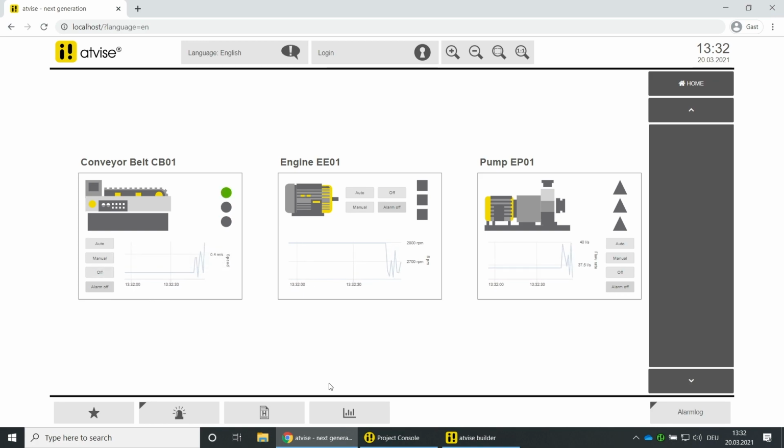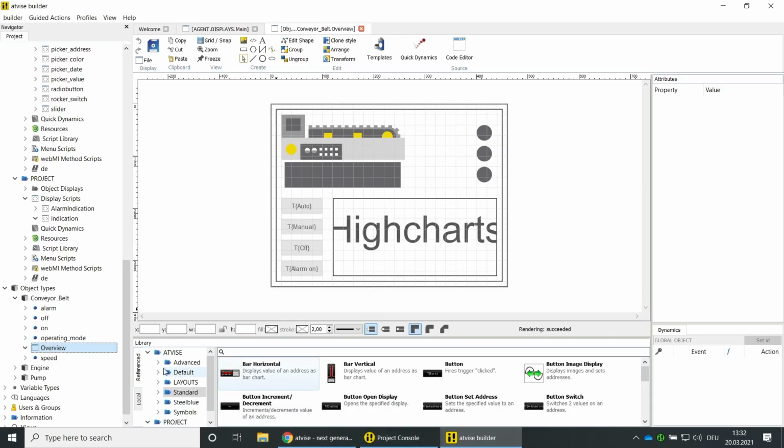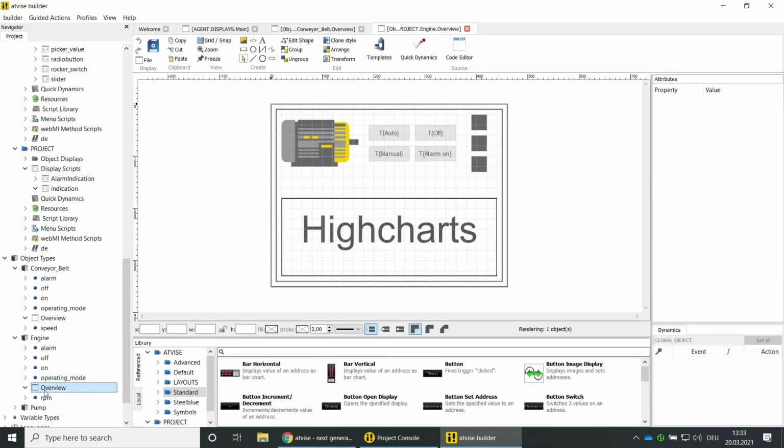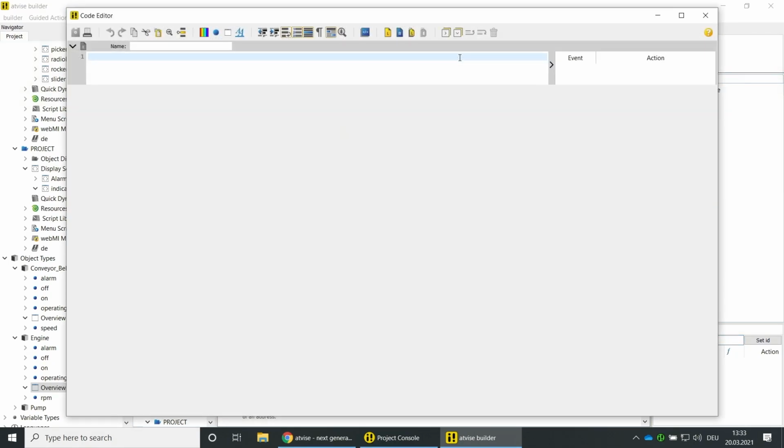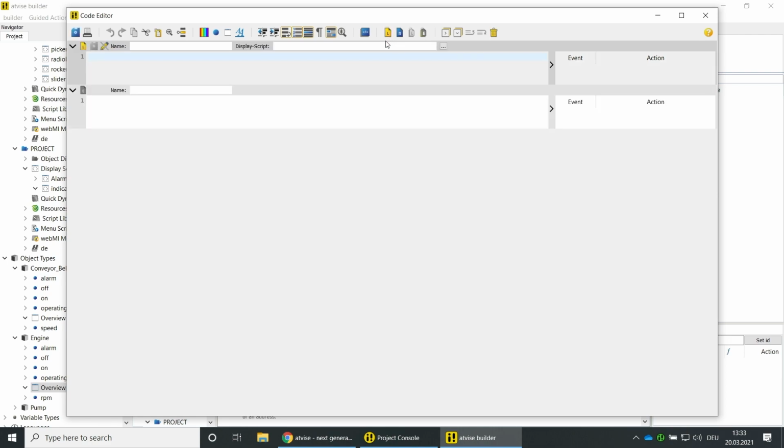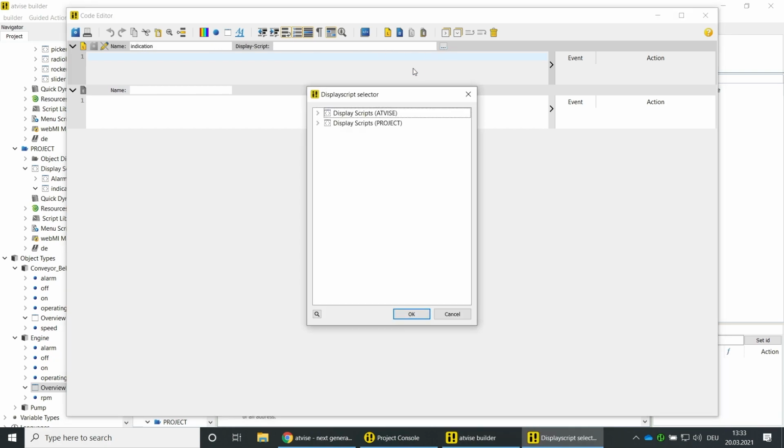Change back to the atvise builder. To apply the script to other objects, open the display overview of the chosen object, for example, engine. To apply the status indication to all objects, the SVG IDs of the elements must be the same. Open the code editor. Add a script block for a linked script. Change the name of the script block and click on the Select File button. Choose the file you saved earlier and click on OK.